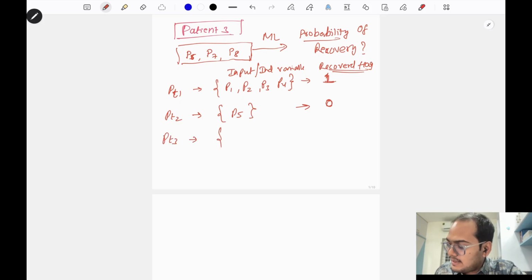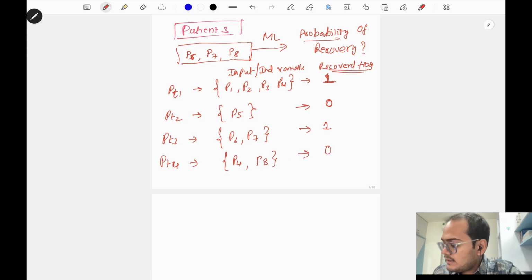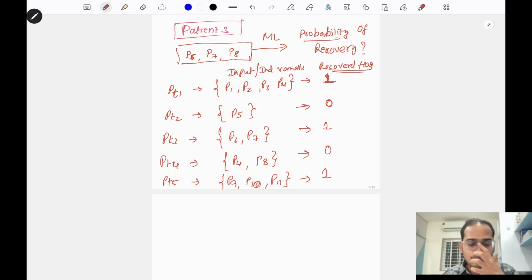Let's say patient 3 took treatment from p6, p7 and they recovered. Let's say patient 4, the same persona p4, but let's say p8 as the second one, and they did not recover. And so on. Patient 5, let's say p9, p10 and p11, they recovered. So you have several of this data historically.